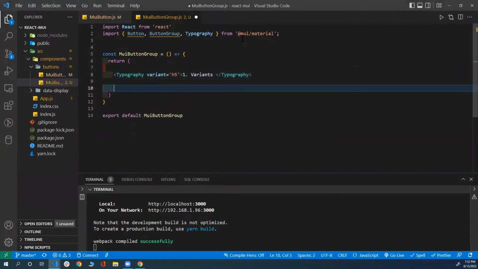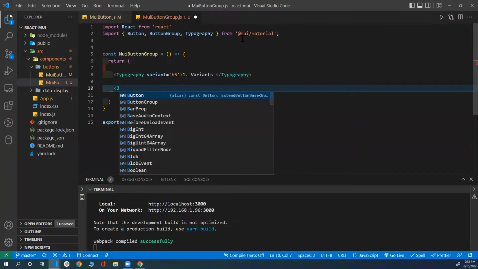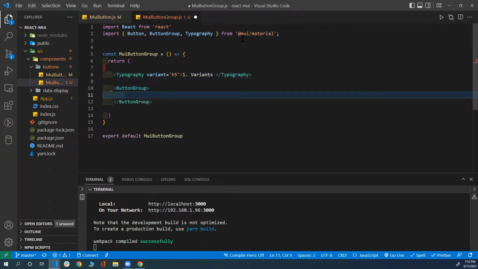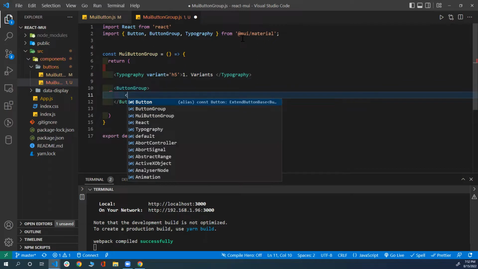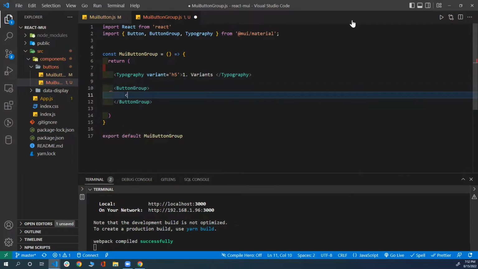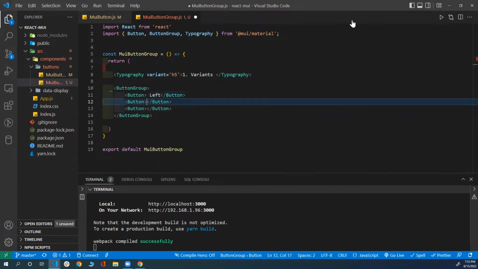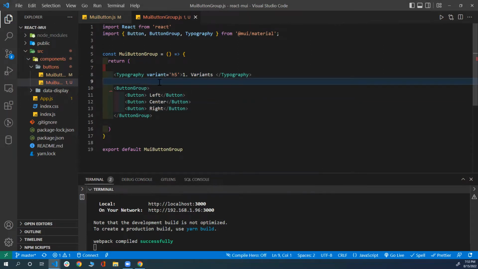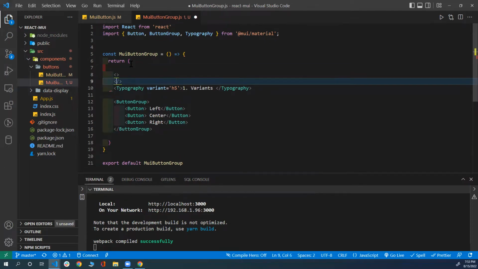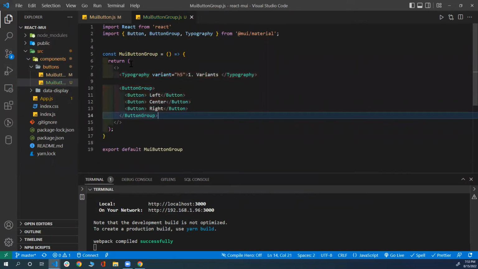So this is an H5 element. And to group buttons together, you need to wrap them with a button group. So it's a wrapping element, and you add your buttons between the opening and the closing tag of the button group. So I'm going to start adding a button. I'm going to copy it 2 more times. I'm going to call this one left, this one center, and the final one right. Load this component. Yeah, I have an error here because I need a fragment. I have 2 components adjacent to each other. I need to wrap them with a fragment.